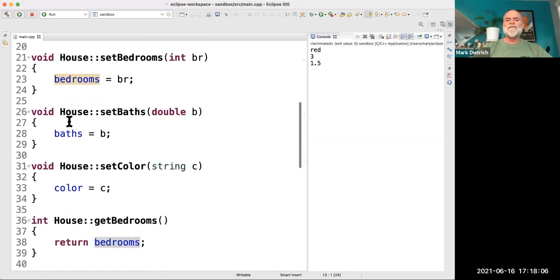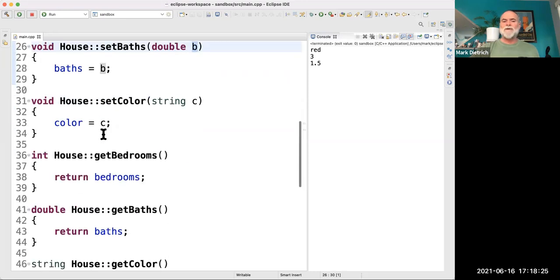And if we scroll through this, we'll see that setBaths is going to do the same thing. It's going to accept a double. And the formal parameter name I'll use is just b. That's very common, to abbreviate these very, very shortly. And then you can set baths to whatever got passed in by b. Same thing with color. We'll set the private member variable color to whatever gets passed in by c. All right, so those are our setters.